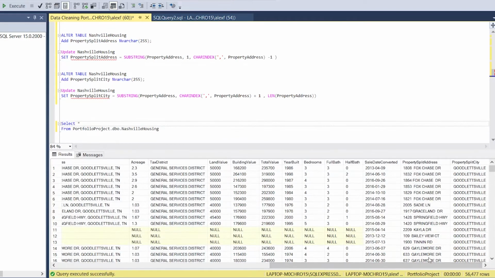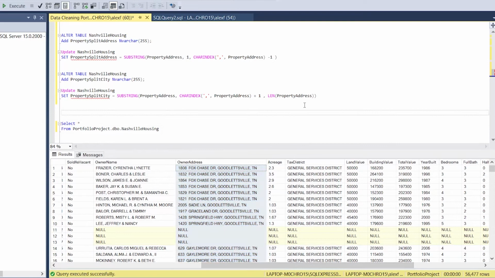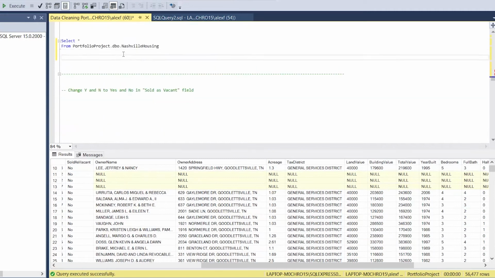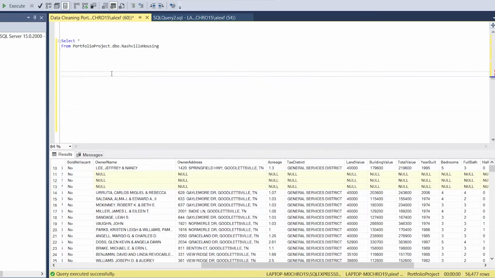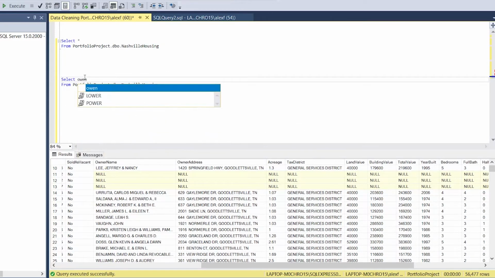It really, really is. The next thing we're going to be looking at is this owner address. Now, it was tough enough to do this, but I want to show you maybe even a simpler way to do it, even though this is more complicated. So let's go down here and let's get rid of this. Let's get this, and let's just say property. Oops, no, we're doing owner address. Here we go.